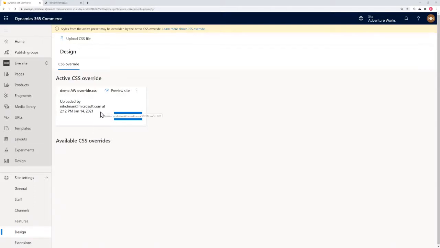And the thing to understand here as far as the fallback for CSS and variables for this stuff, the way it works is this CSS override file here is the top of the stack.